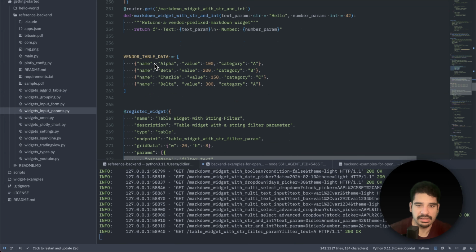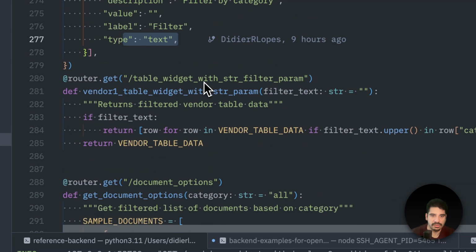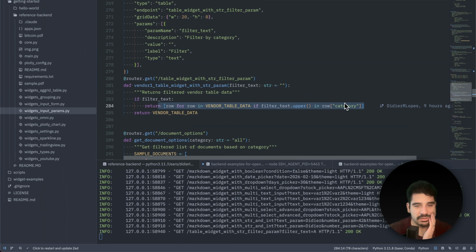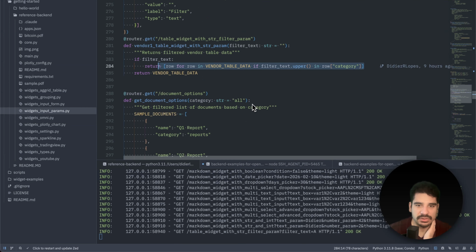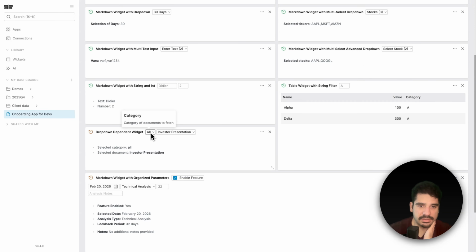So you'll have this table data, and then you'll have here the type text, everything that we've done before. But now all you do is you look for if that is mentioned anywhere on the row, and if so, in the category column, then we return that subset of data. So it's very simple.